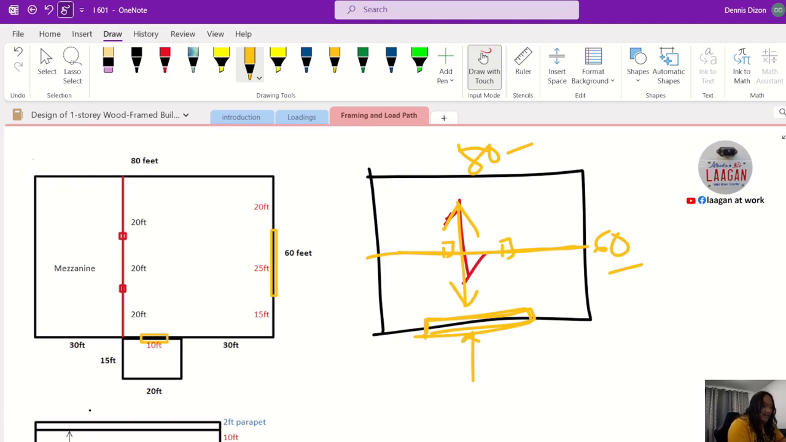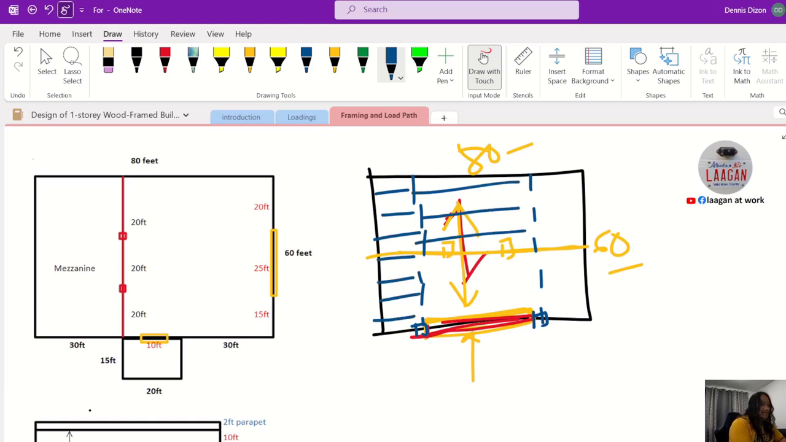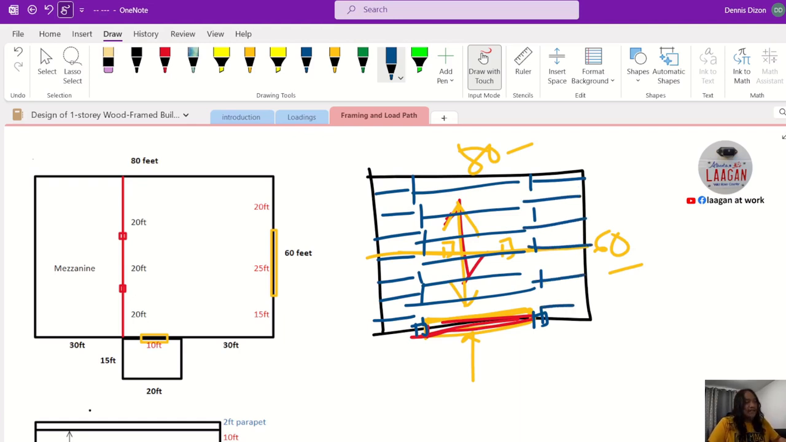what you can do, if you cannot put a column in the middle, is to have a column here, and then have a beam in that direction, or girder truss, and then span your truss in this direction. You can also do that, because you may save a few hundred dollars on the roof framing plan if you span in the shorter direction, but it would cost you a lot and you will have problems with your curtain walls, or large opening storefront.